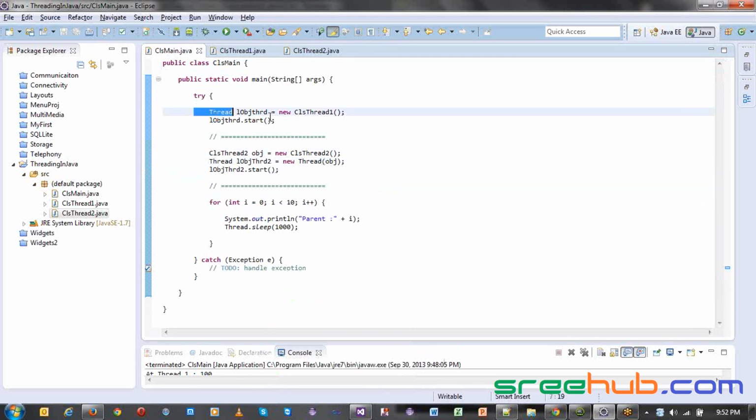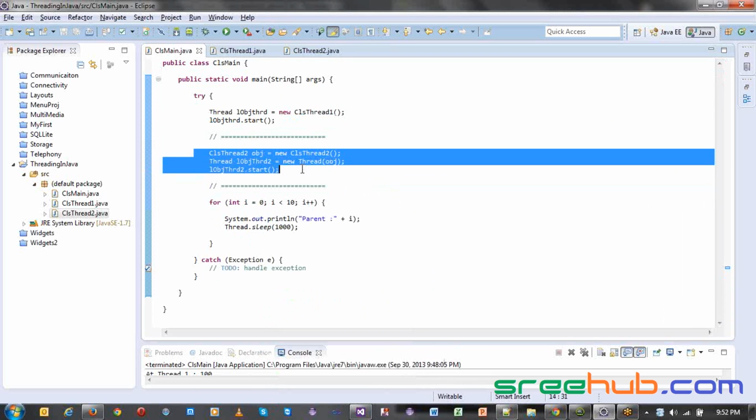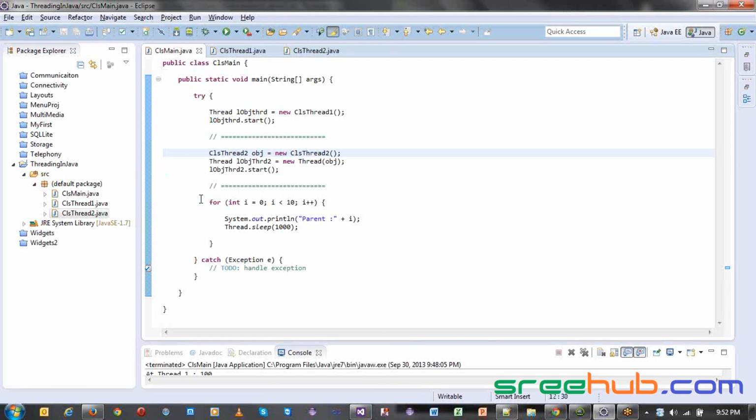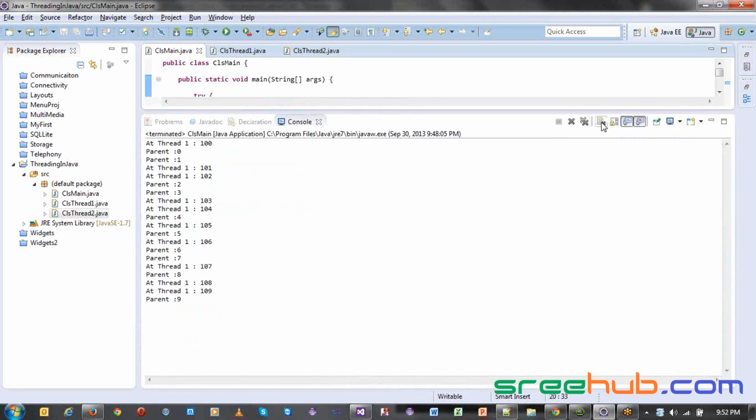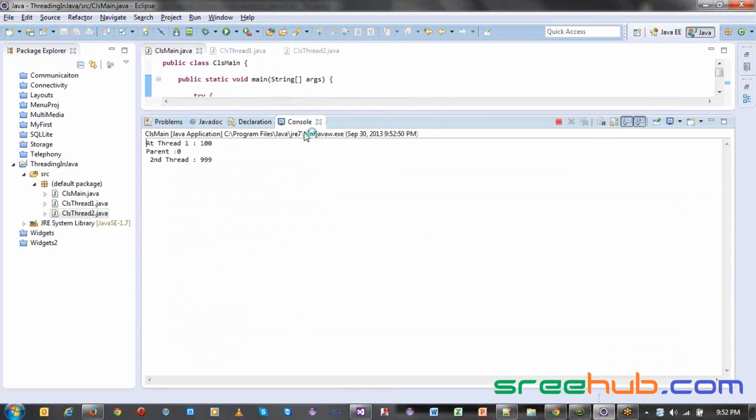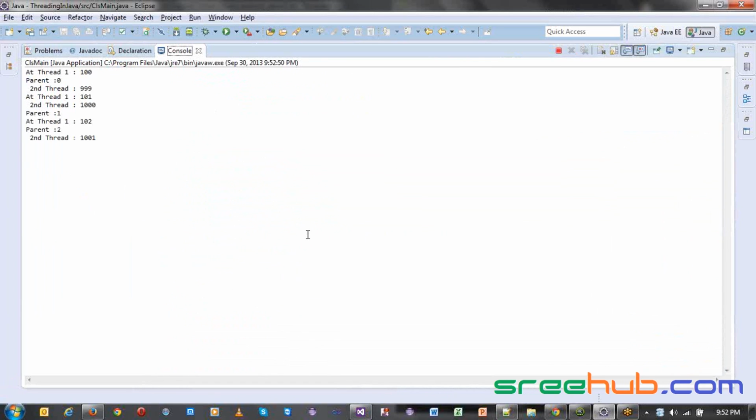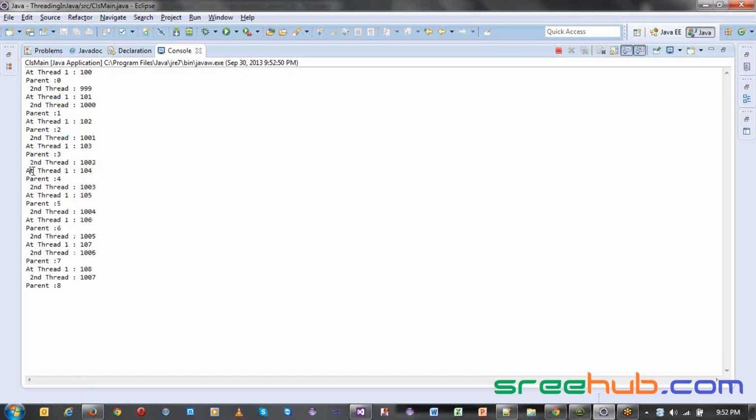Right? The first thread started, second thread started, and parallelly our main thread is also going on. So let's run this. Let me clear this out. See what happens. You can see here all the three are running parallelly. At thread 1 parent second thread, at thread 1 parent second thread, right? You can see all the things are running parallelly, right? So that is how it normally works, right?